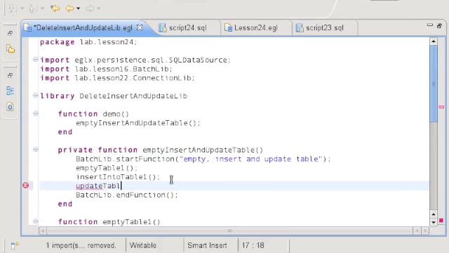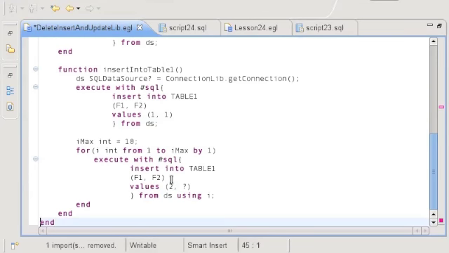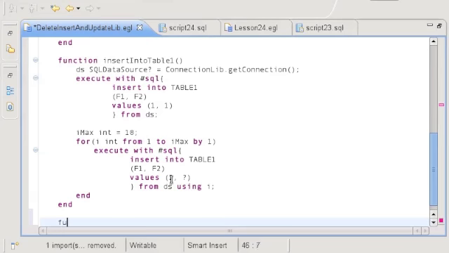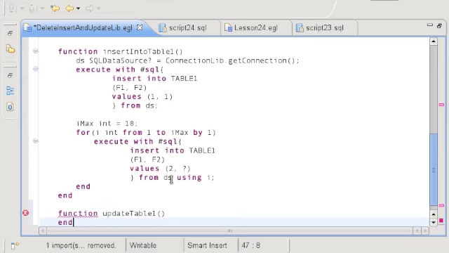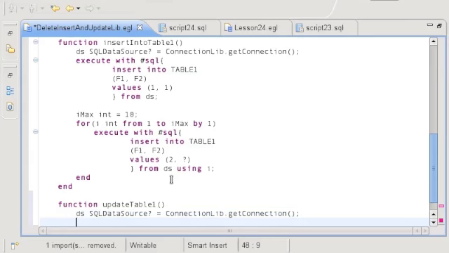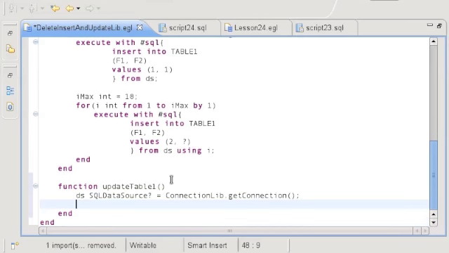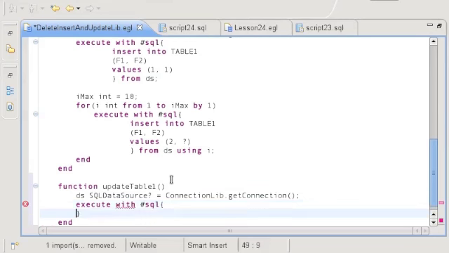Let's do an update statement. We're going to update table 1. So we create a function called update table 1. Since we're working with SQL, we're going to need a data source. We're also going to get it with the connection library from lesson 22. We want to do an execute with pound SQL, curly braces, and from DS as usual.